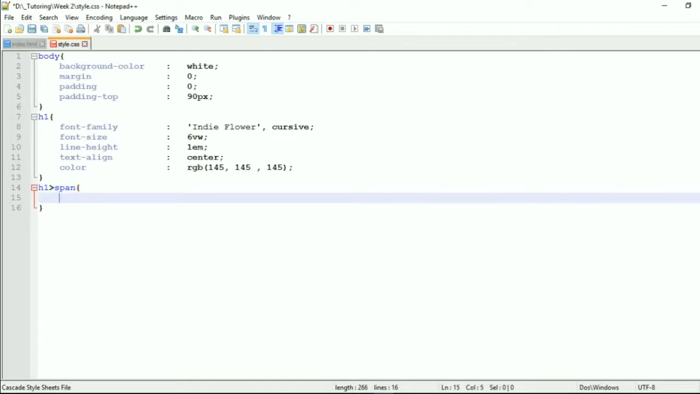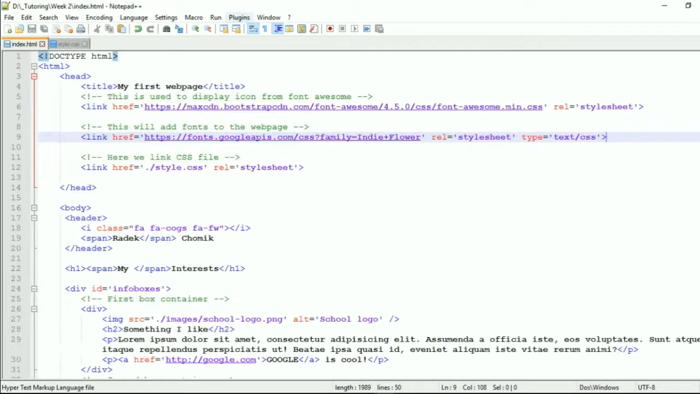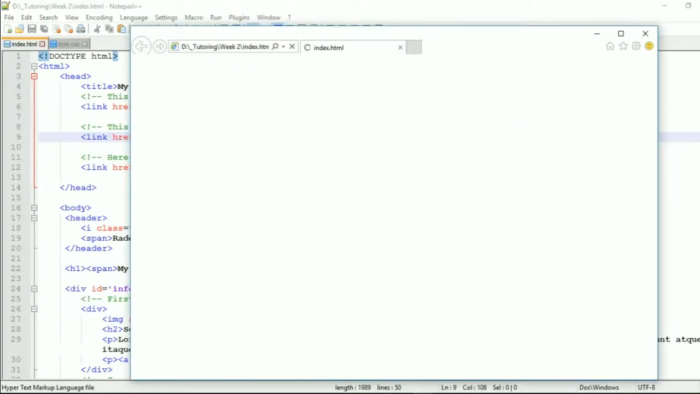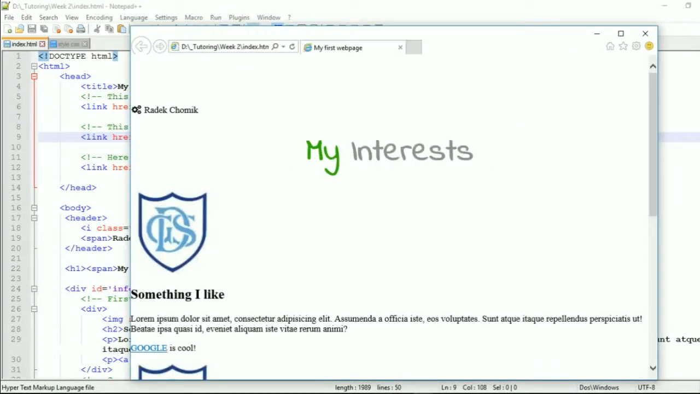Open curly brackets, type color, colon, and this time we'll use the hexadecimal value. So let's say 35AF09. Save it and run. And here we go. We change only the first word in our header.